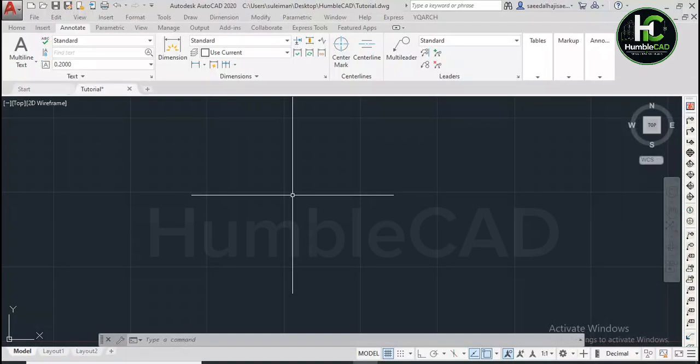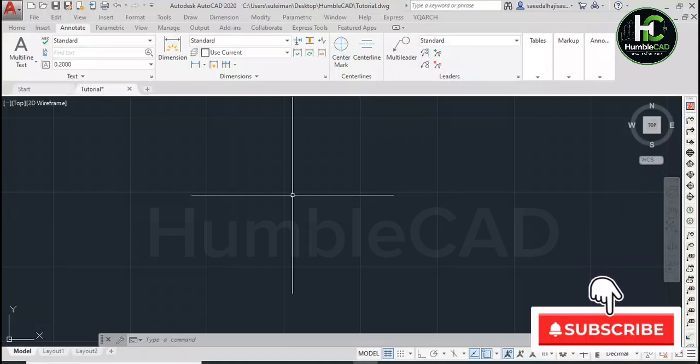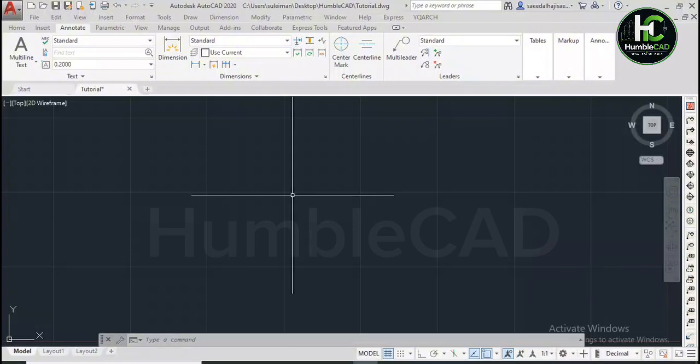Imagine you are sitting in front of a brand new drafting table. In AutoCAD, that table is the drawing area. Your toolbox is the ribbon at the top. Your ruler and guide are the status bar at the bottom. And your assistant who listens to instructions is the command line.